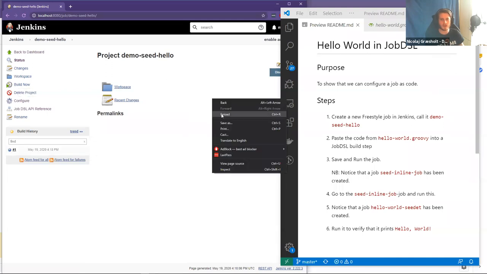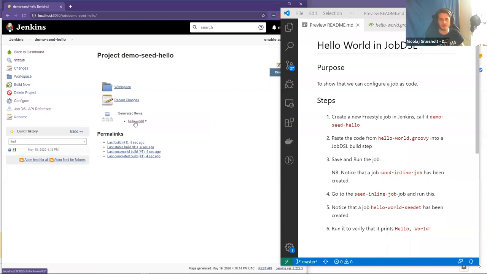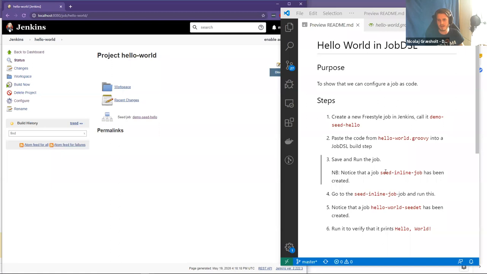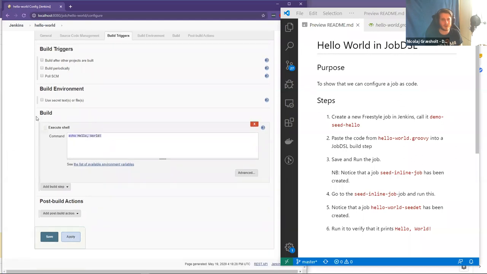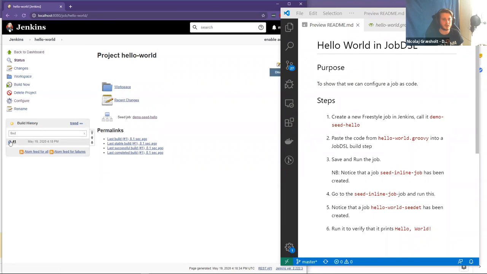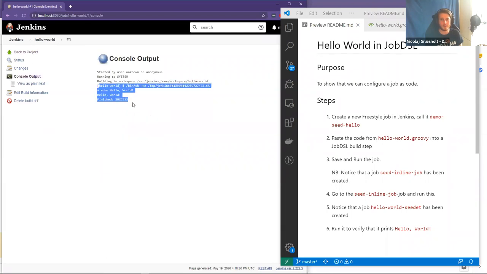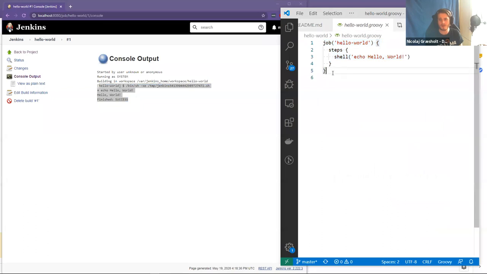And when I reload, I will notice that my Hello World has been created. And there's a typo in my companion repository. And I can build it while I look at the configuration. So the configuration of the Hello World job, it should echo Hello World. And when I look at the result of it, I can see that it echoes Hello World. So with this code, pasted into a new DSL job in Jenkins, I'm actually able to create a job without clicking around in Jenkins that runs a shell step that echoes Hello World. Cool.